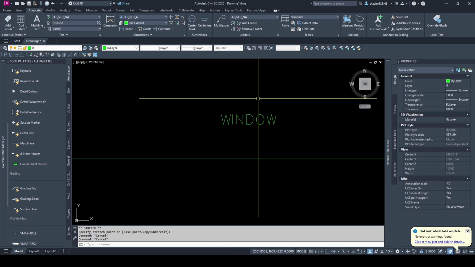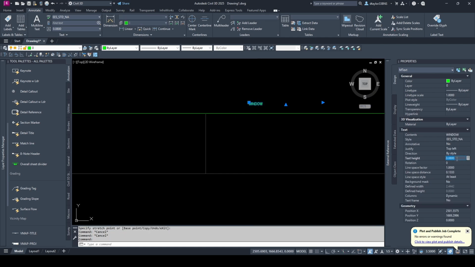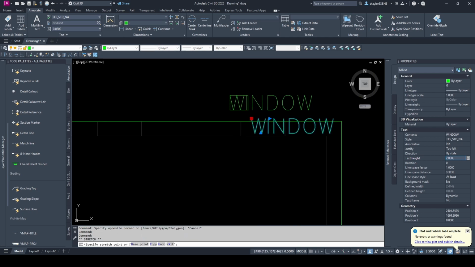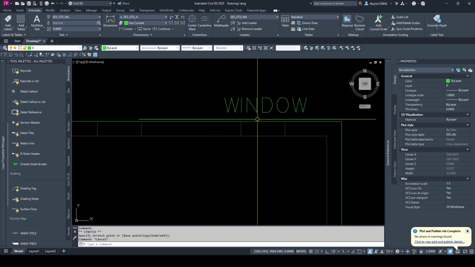Now you can see the text comes in very, very small. I'd have to go into the properties and manually change the text height. I'm going to make it 2 because I want the text to show up in paper space at a height of 0.1 inches. So if my drawing scale is 20, I multiply that times 0.1, and that gives me 2.